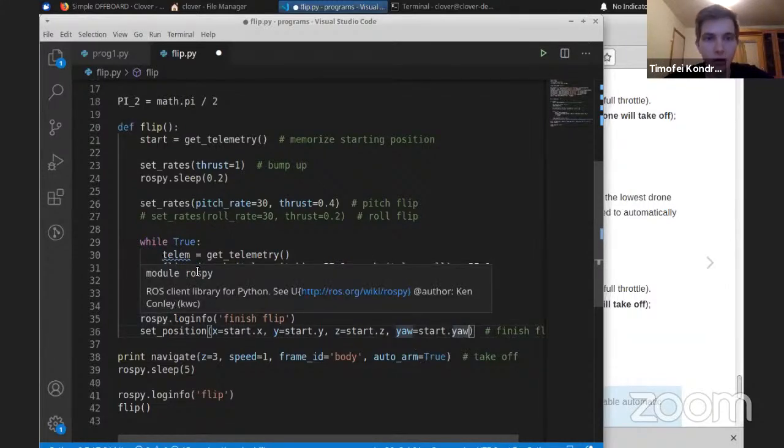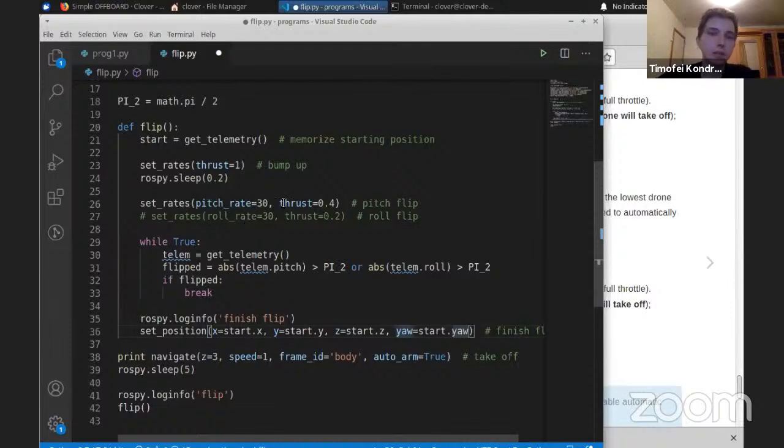This is it. You can also change the pi over 2 value. You can have something less than pi over 2 to make the drone rotate a little bit more with higher thrust before it starts to stop its own rotation. But let's try it with this configuration now.